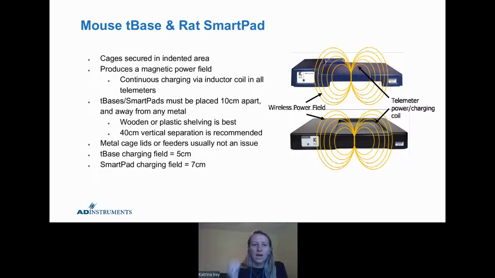Next, we'll go over the mouse tBases and the RAT SmartPads. You can see again, the SmartPad is the blue, the tBase is the black. On top of these bases, you have little indentations that allow the cages to be placed on top of them. This will help make sure that the cages don't move around if the animals are running around a lot in their cages. The main benefit of the tBase and the SmartPad is that they produce a magnetic power field.